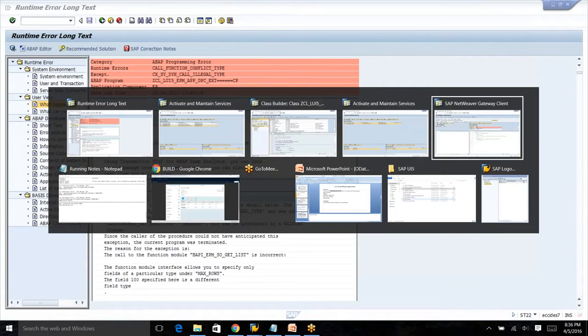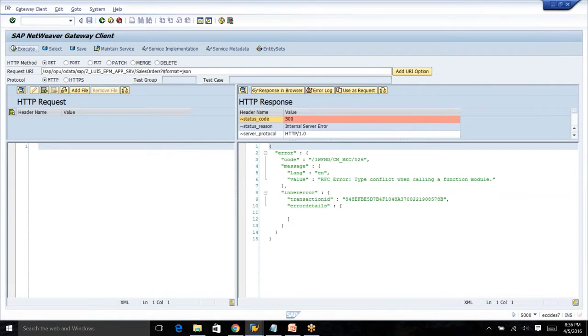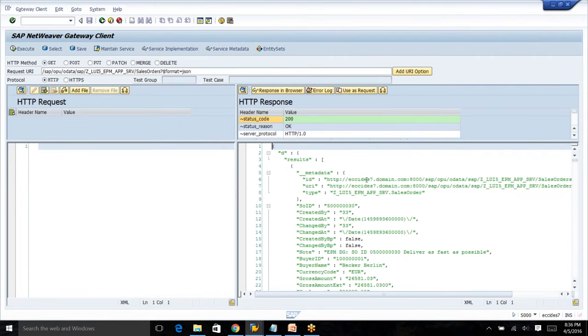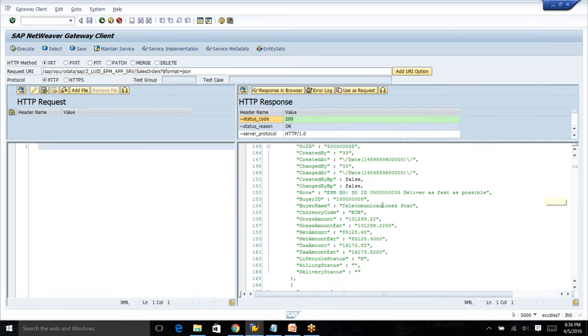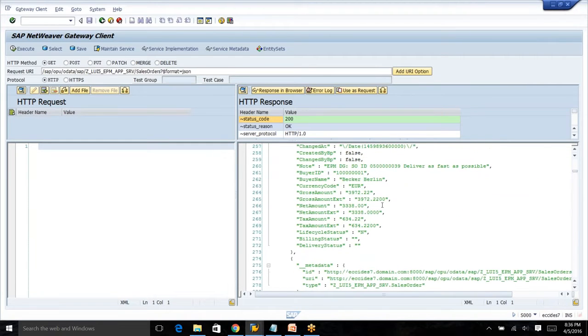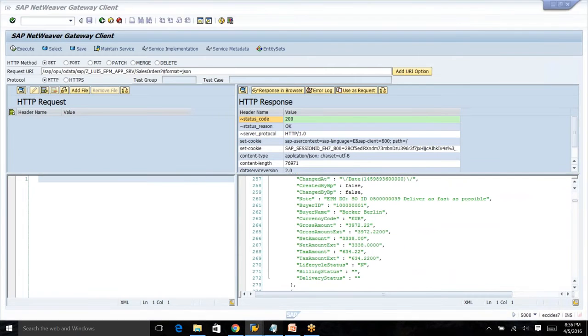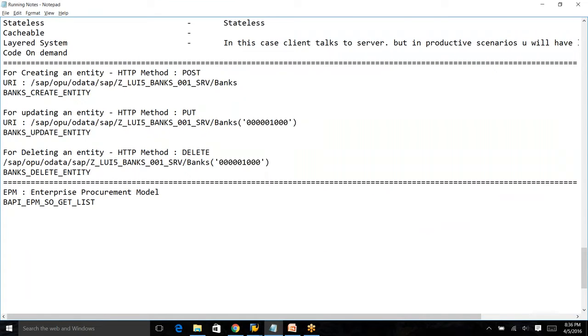Okay, let me go ahead and execute it again. So it gives me several sales orders here. I wanted to introduce one more thing called SAP statistics. Okay, these are query parameters that you can add to the URL where it will give you all the details about how much time it will take.